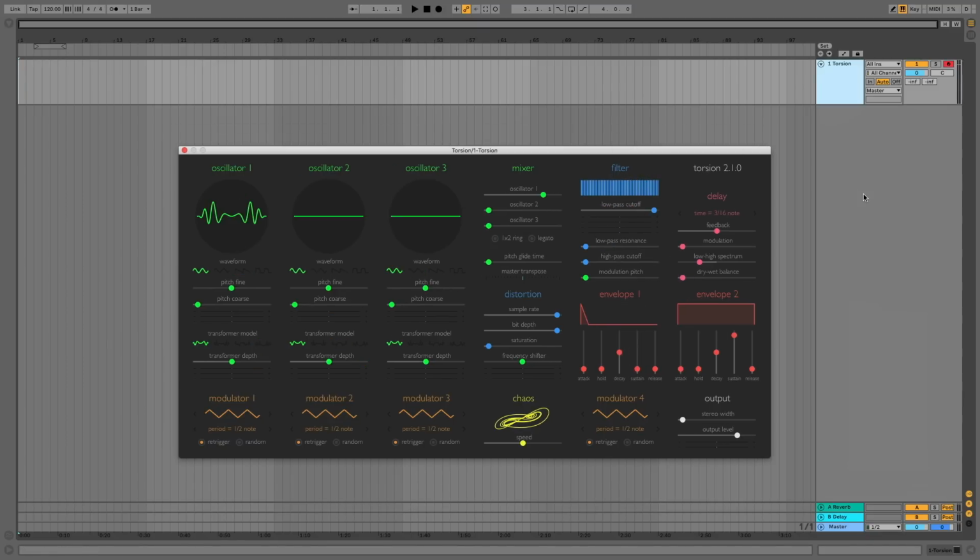Let us take a look at what makes Torsion tick. Now, this is billed as a hybrid synth. It's certainly got a virtual analog style filter there. I would consider it predominantly a phase distortion synth, and I'll show you what that means. So, currently we've got the default patch, only oscillator 1 is turned up at the moment, and it is set to a sine waveform, but you can see in the oscilloscope view, it's a bit more complicated than a sine. That's because our transformer depth is turned up.